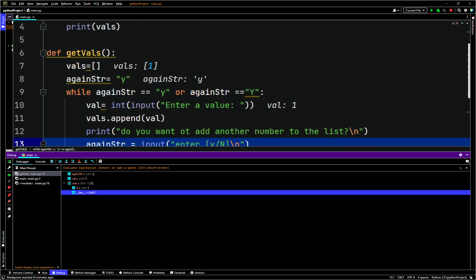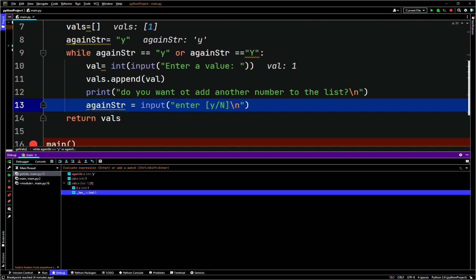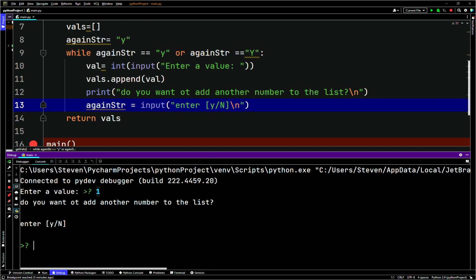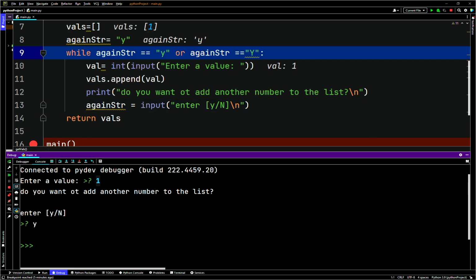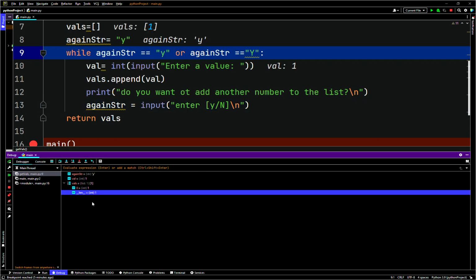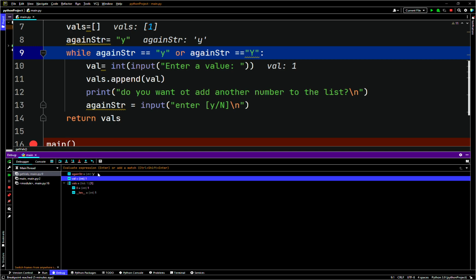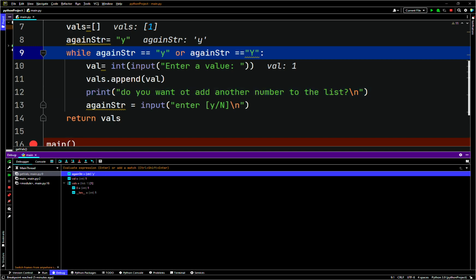So once again, we're now at line 13. Again, string points to input, enter Y or N, so I'll step over that. I'll click the console button. I will enter Y. I'll hit enter. So now again, string is going to point to Y. It's going to check this condition again. It's going to loop back from here, back up from basically line 13 to line 9.